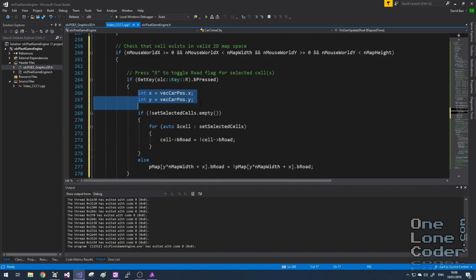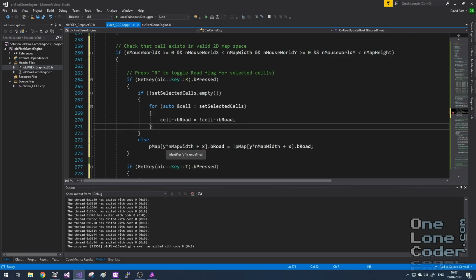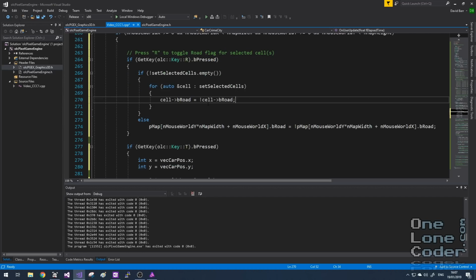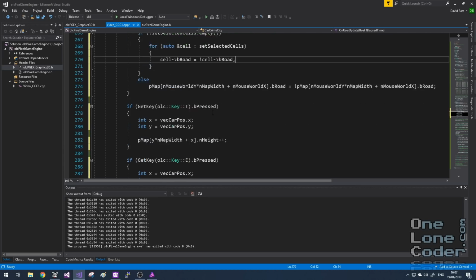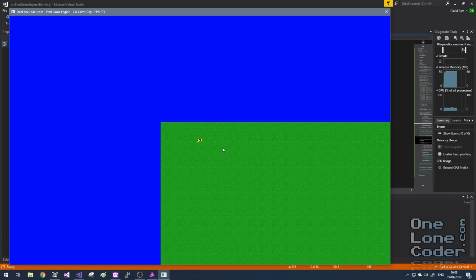We're also not using the car position anymore, so I'm going to get rid of that, and I need to change the X and Y values down here to represent our mouse coordinates. So this gives us a multi-angled approach to editing cells. I'm going to do exactly the same for the T and E keys, raising and lowering the height of the building. I'm going to select some cells, all of you, press the R key, become a road.